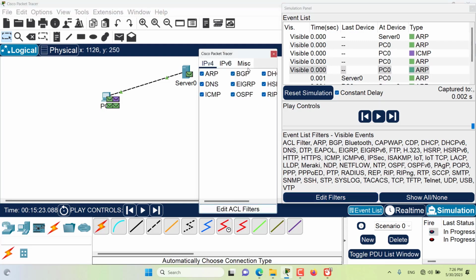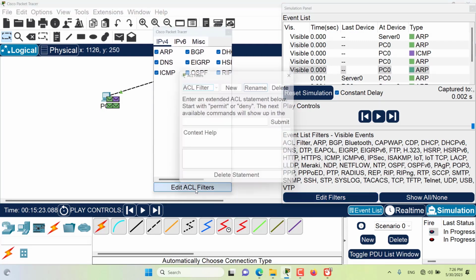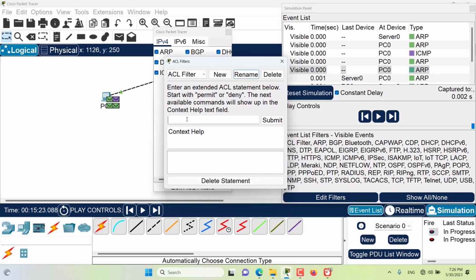Here in the filters, you also have the ability to create ACL filters, and based on the ACL filters, for example, deny, IP, any. This is just an example of an ACL. I can filter packets that are shown in the simulation panel based on the ACL filters. So that in here you can add your own customized IP addresses based on the source and destination of the packets that are traveling across the network, and it's very useful indeed.